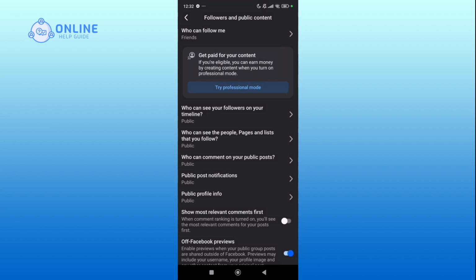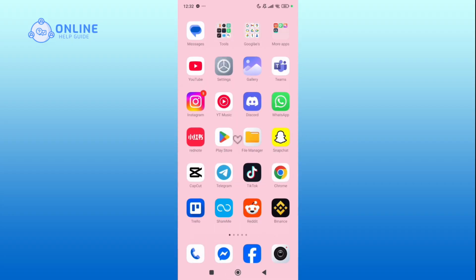By adjusting both of these settings, the Add Friend button will be removed. There you go. This is how to disable Add Friend button in Facebook.